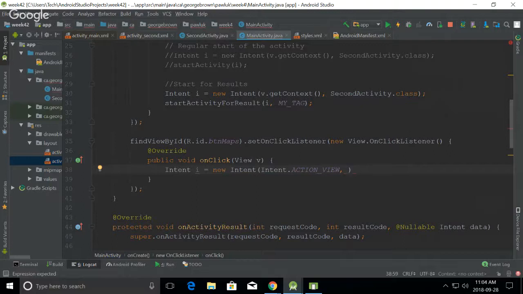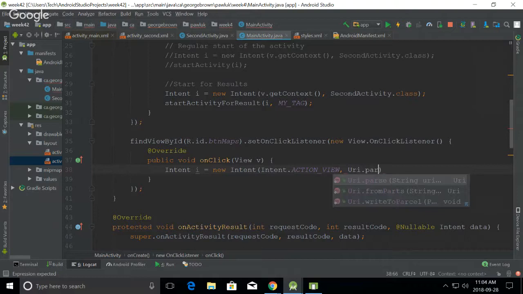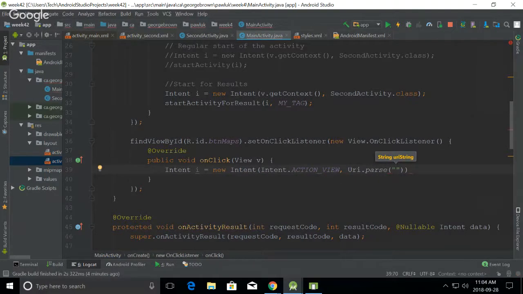Second parameter tells the system what I want to see, and that will be URI. URI dot parse, and we will provide a string. This string starts with geo. Same way that when you type in the browser and you start with file, you can navigate to a specific file on your disk. Here, geo means that whatever happens later should be interpreted as a geolocation query or geolocation data.